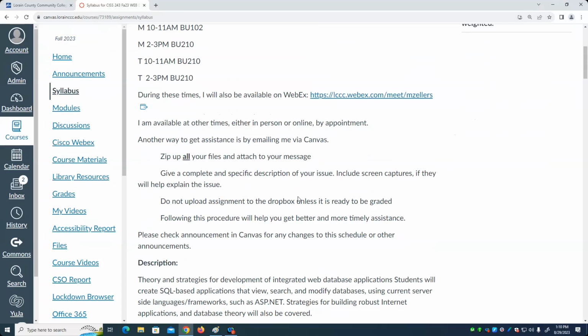Do not upload assignments to the Dropbox unless it's ready to be graded. All right? That's important. And it's important in terms of getting you a timely answer to your questions, because I answer my email daily. At worst, if you send me an email after I've checked out for the day, say at 7 p.m., you'd have to wait till tomorrow till I make my email rounds to get an answer.